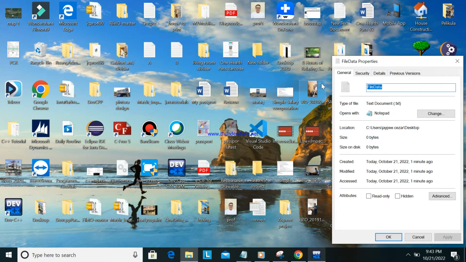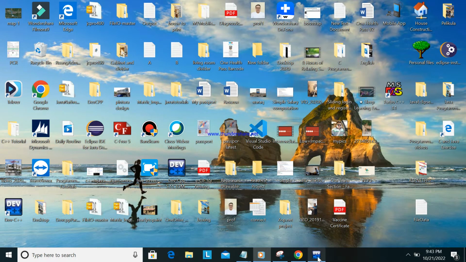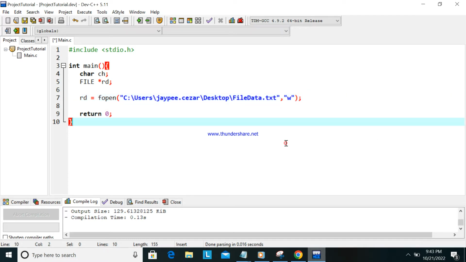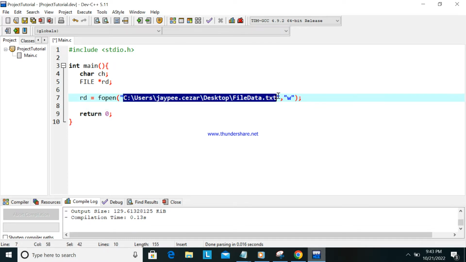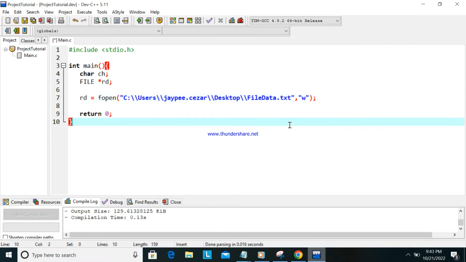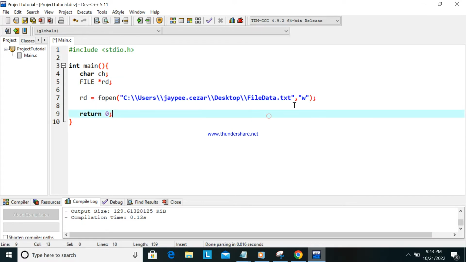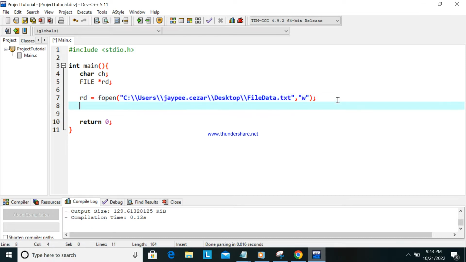You need to get the name of the file. Go back to the program, .txt. Now, once you are using this location, you need to put double slash like this. This is the correct one. Now, as you can see, this means you are opening the file and you need to write data. Now we will do printf here.